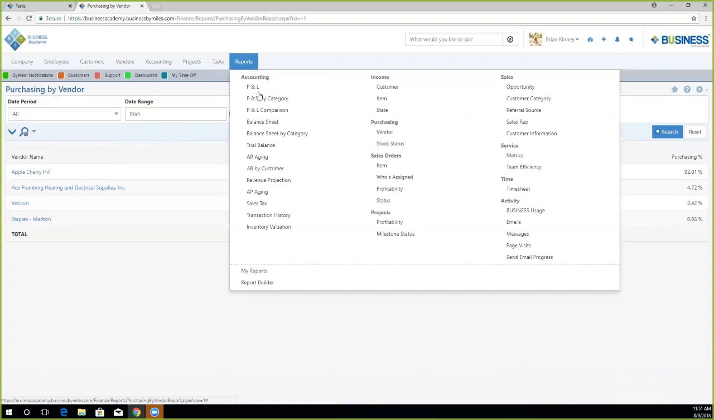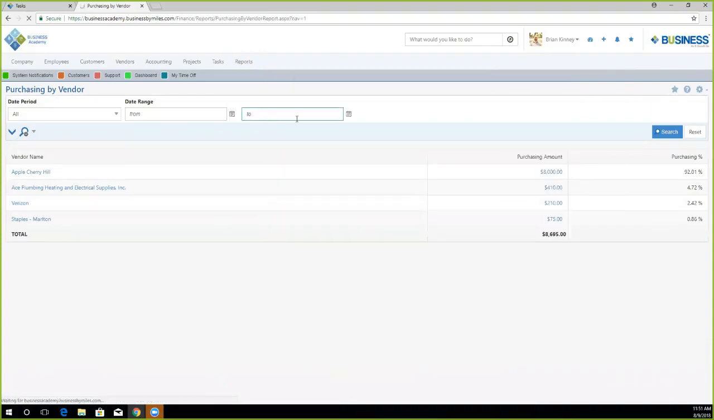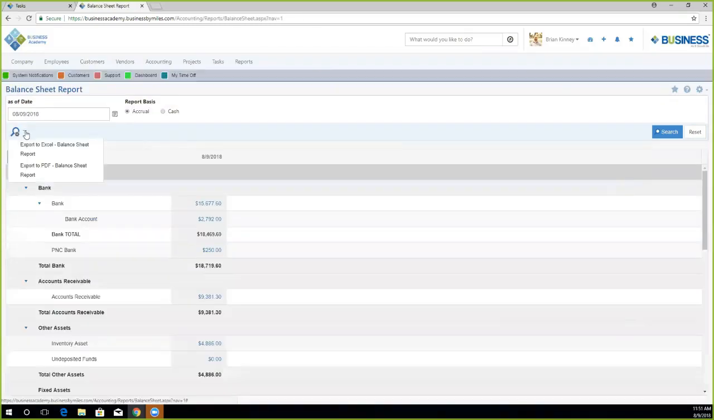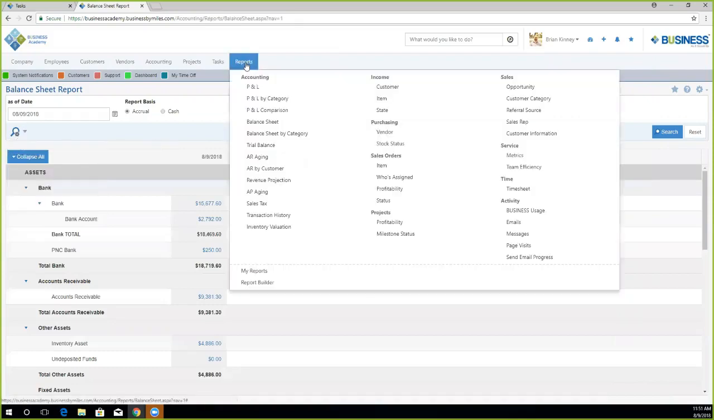Now with some reports, for instance, the balance sheet, if I view my balance sheet report, the export will be available, but now we have a PDF as well, so we can export to PDF. And most of our stock reports will have the export feature underneath that little arrow.